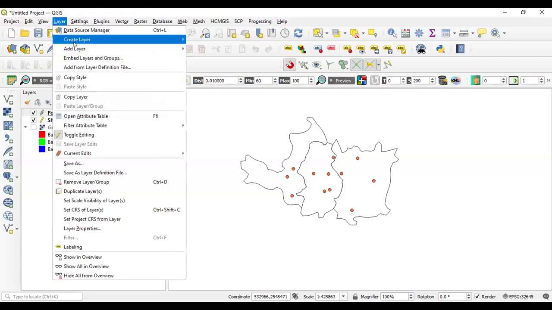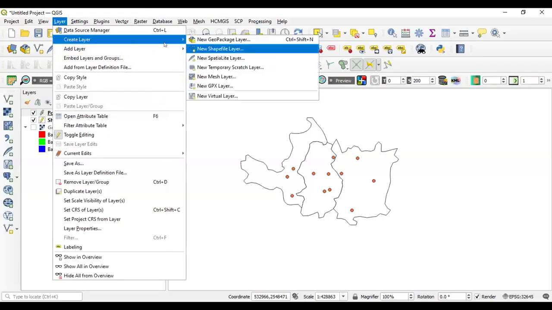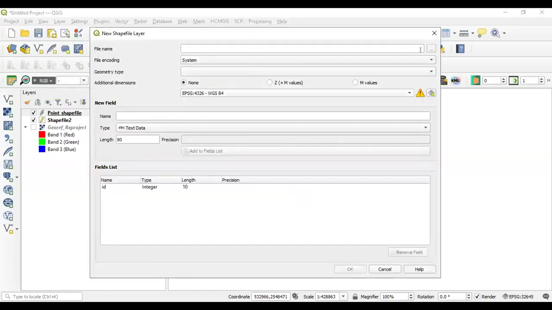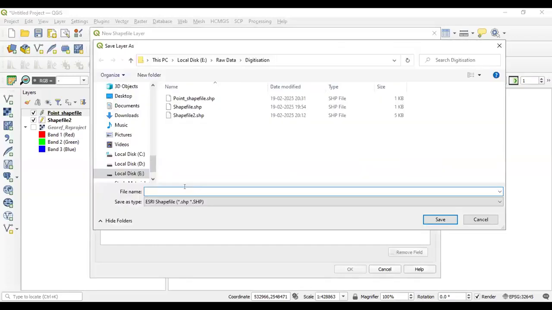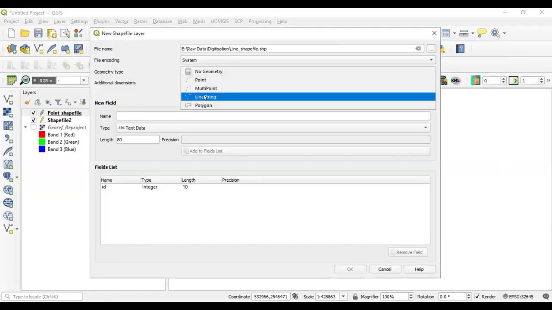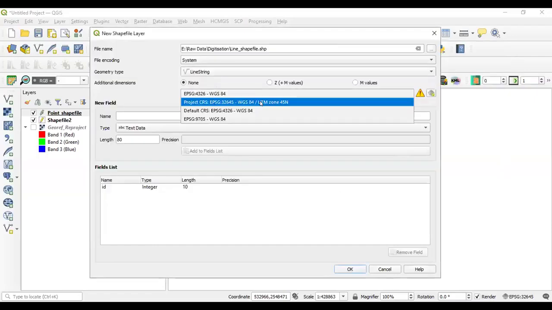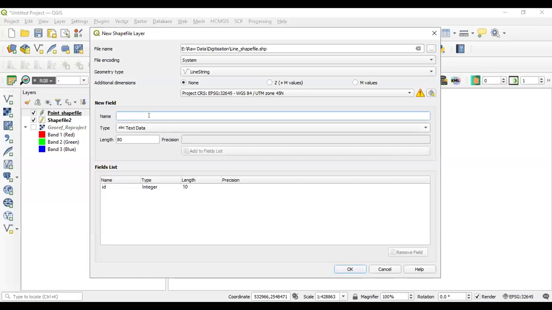In the same way, you can create line features. Again, we will go to Layer, Create Layer, and New Shapefile Layer. Again, you have to provide a name. I am providing a name for the line shapefile. The geometry type should be line string. Select the coordinate system. Provide a field called roads and railways. Okay, roads. Add this field and click OK.